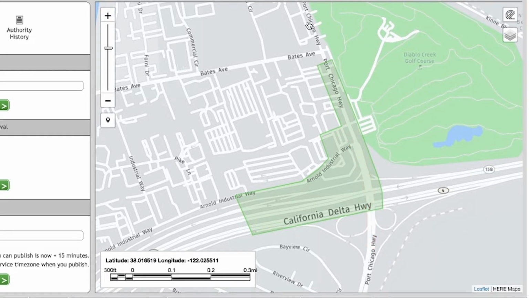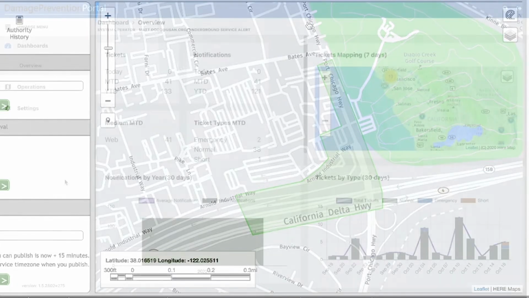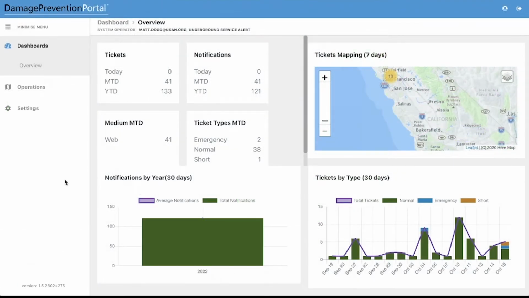In order to ensure your organization receives all relevant dig tickets, it's important for you to routinely check the accuracy of your area of interest and update it promptly when changes occur. Once you have logged into the damage prevention portal, you will need to navigate to the authority viewer to view and manage your area of interest.